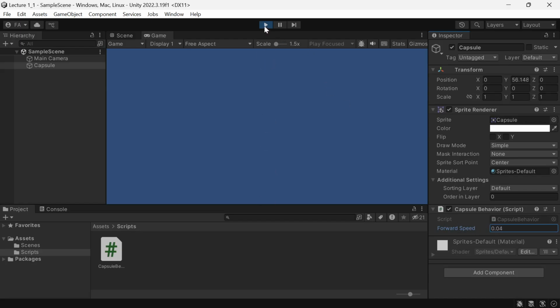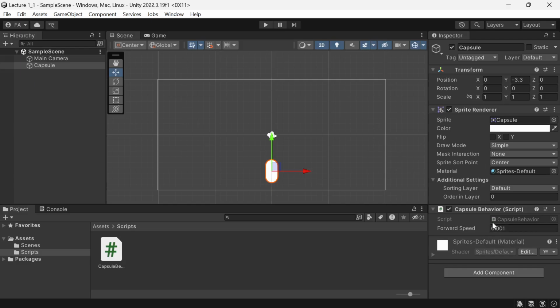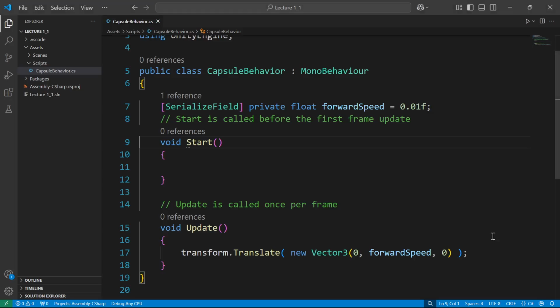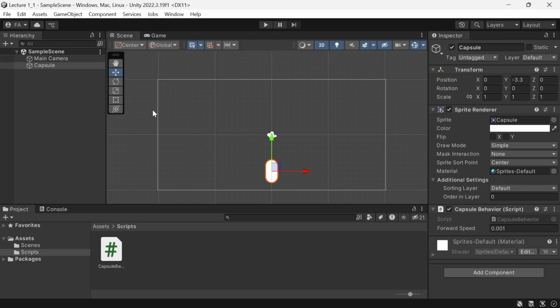Okay? Just take note that any edit that you do during play mode is not carried over to scene mode. Okay? In this case, my 0.001 here, right? It overrides the value that we set here. So whatever is set here on the capsule object, that is going to be the one followed.